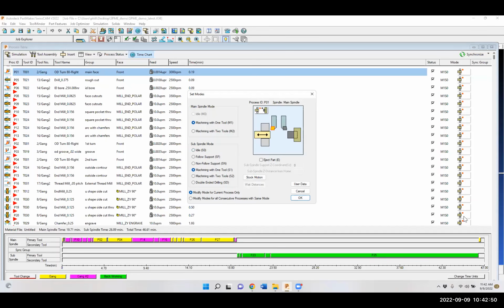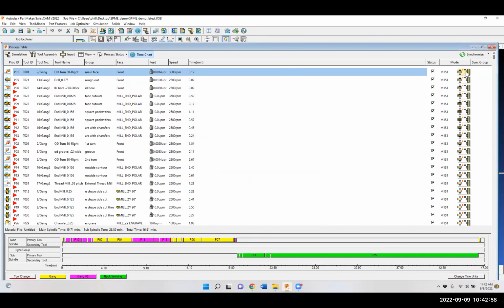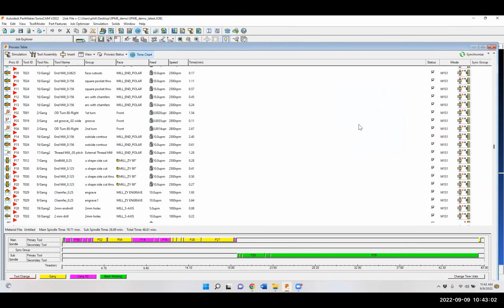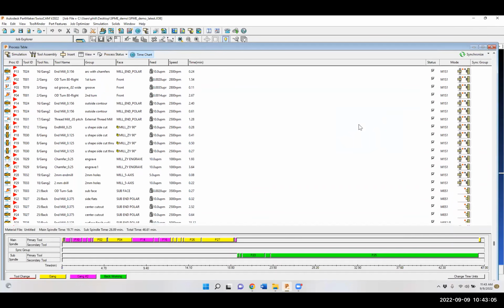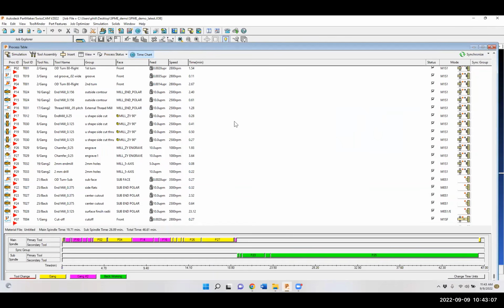Since I want all the other main spindle operations to do the same thing, I'll modify all the modes at the same time, select OK, and you can see that we're now prepped for synchronization. Now, the subspindle doesn't automatically get updated, because if we did that, you'd only ever get one sync state. So we can synchronize in multiple operations. We may want to do some main and sub work and then pause the synchronization because I'm going to use the subspindle to do gun drilling, something like that.